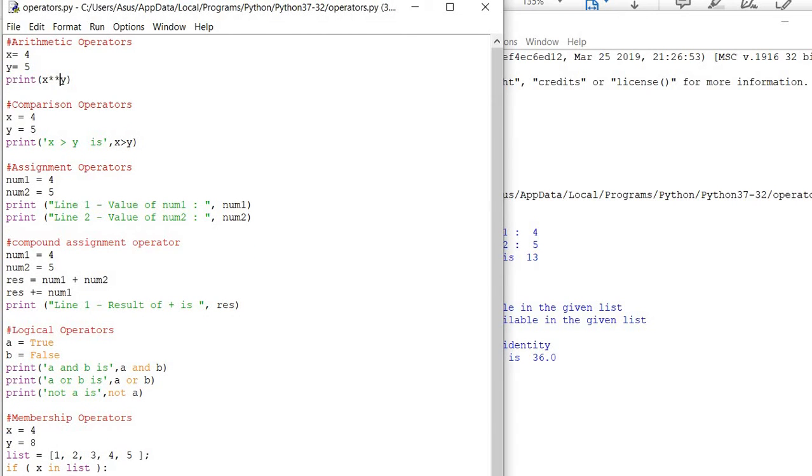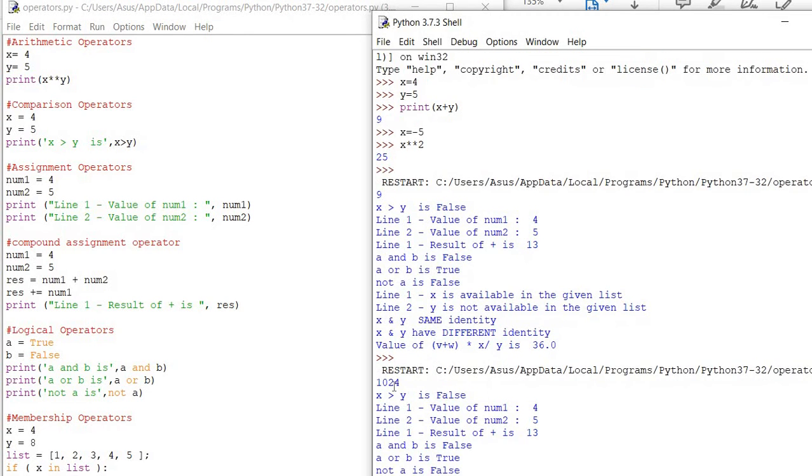Okay. So we will run it again and we will see. Here the power of 4 to 5 comes 1024. So any operator you can use like this. Now second is comparison operator. Comparison means you have to check whether it is smaller than, greater than, equal to, like this. Again the coding will be like that, only the change is that you have to use comparison operator instead of arithmetic operator.